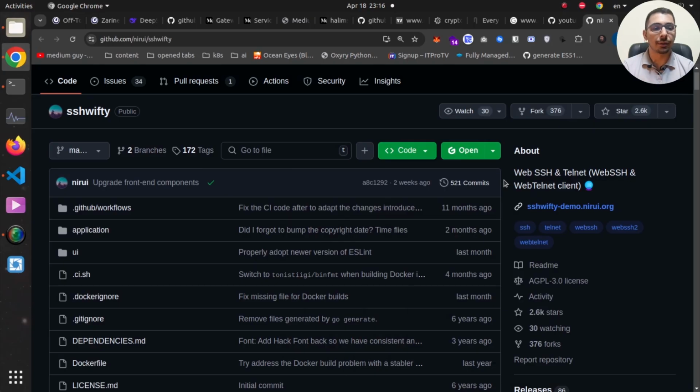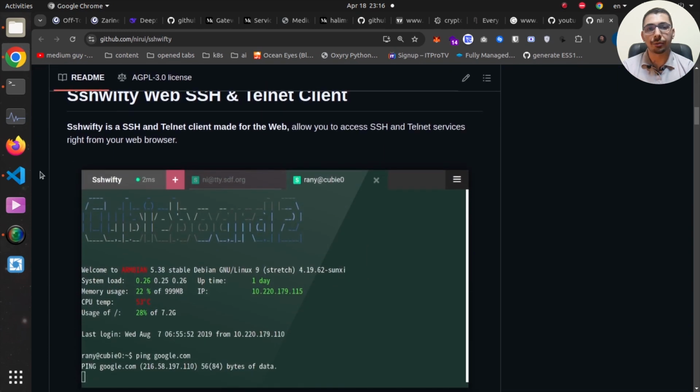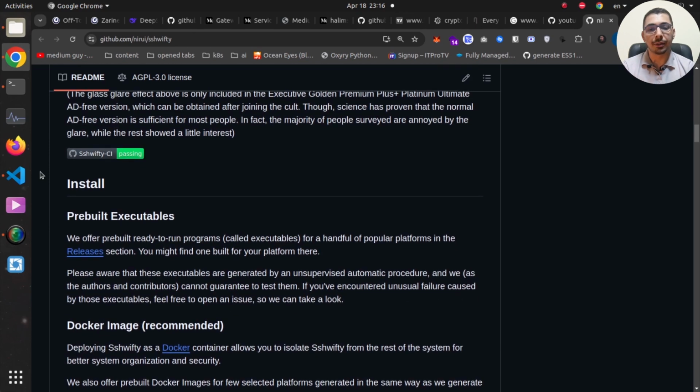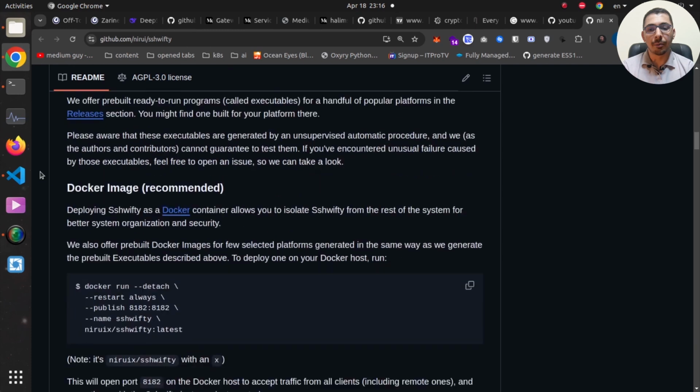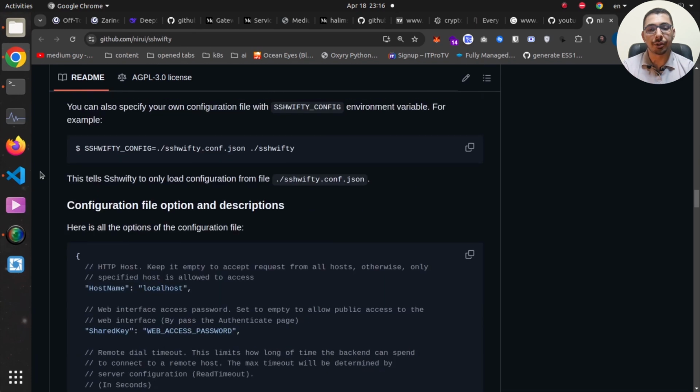So with all this in mind, I'll move to the GitHub repository for the Sshwifty tool. And right over here, you're getting the documentation on how to set up and configure the different options based on your use cases. If you want to go deeper into all the features that this tool provides, you can give a visit to this documentation, but I'm going to skip these parts and move to the configuration options.